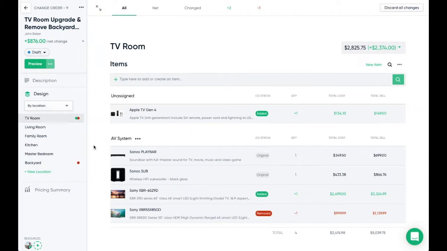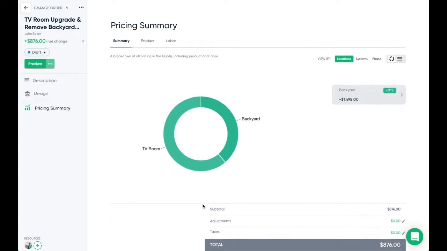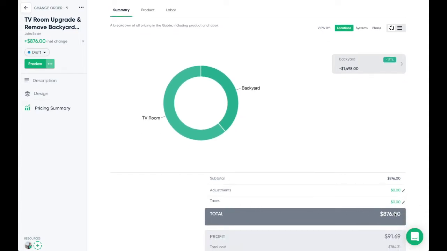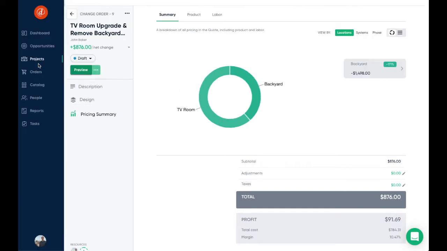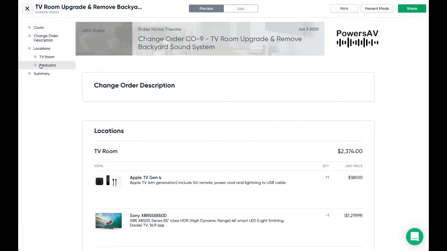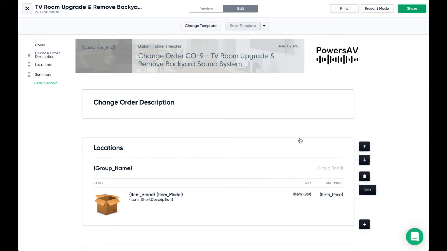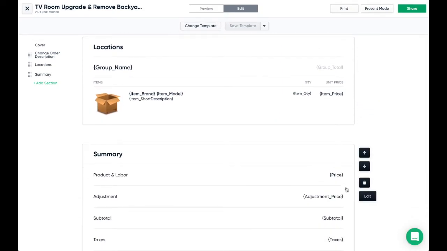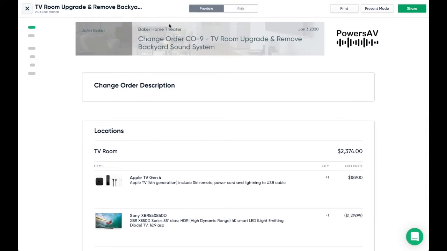After making these changes, I'll review and see what the cost and price difference will be and if I want to make any adjustments. Everything looks good. So I'll go and preview this change order proposal. The proposal works just like the proposal on a quote. I can edit, add, or remove sections, use templates, send or present the proposal, and ultimately get signed off by the customer. There are really two differences.